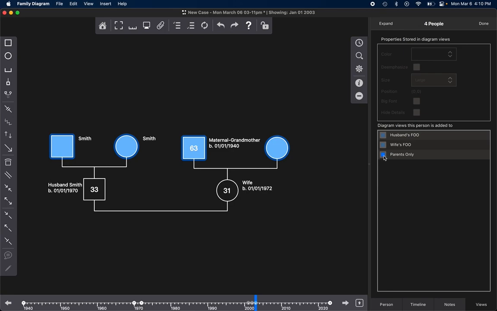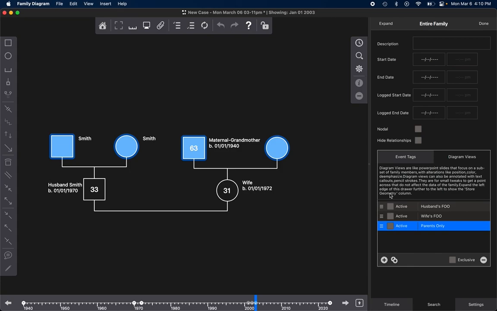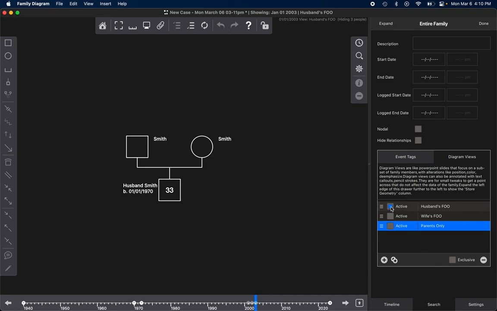But anyway, we've got this completely selected because it's solid blue, because we've added all 4 of those people to parents only. So I added a third one just to show how you can cycle through them one at a time. So let's pick the first one, husband's family of origin. That's kind of like a PowerPoint slide, so then you can talk about these, or you can show a particular emotional process sequence through those.